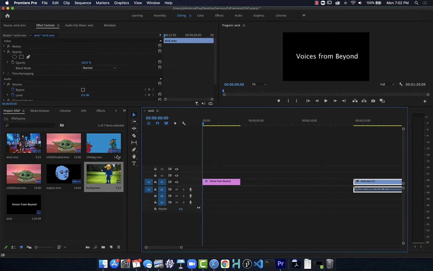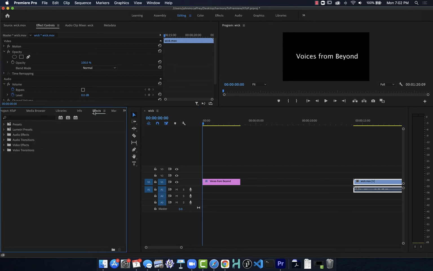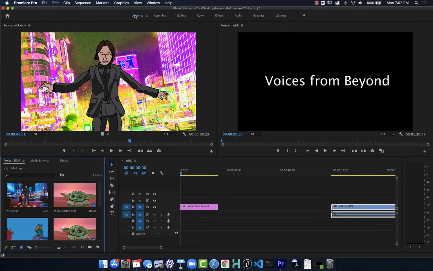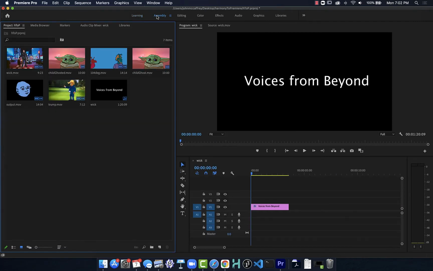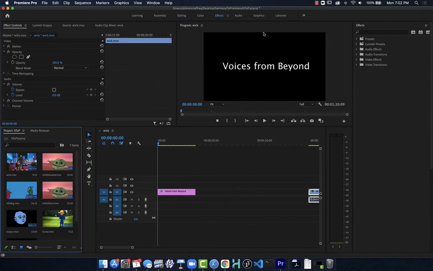But we do have a few other tools up our sleeve that we can play with. If I click on Effects, now I am in editing, so Effects appears here. And if we go under, let's see, not learning, assembly, editing, maybe effects. Oh, if I go to the actual effects window, then I see I have effects appearing over here.